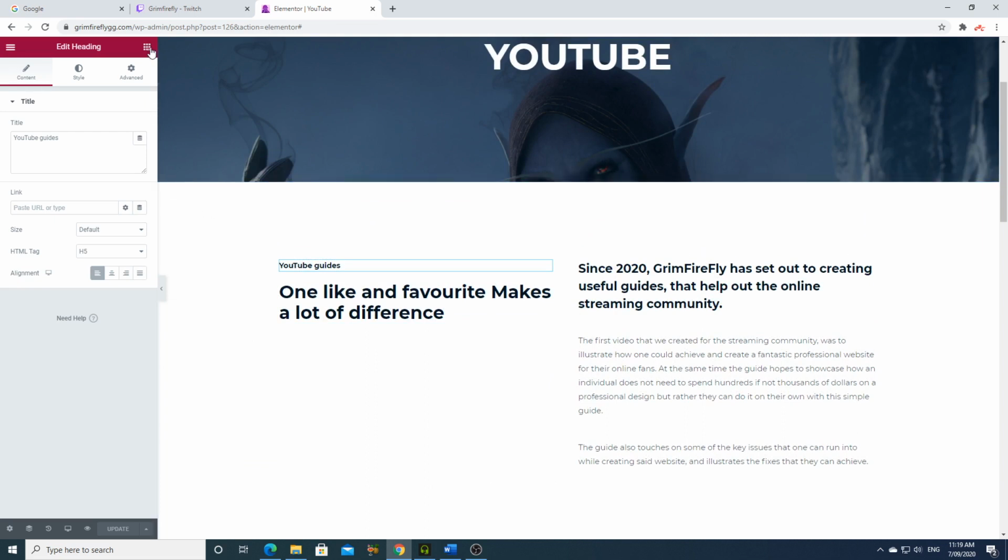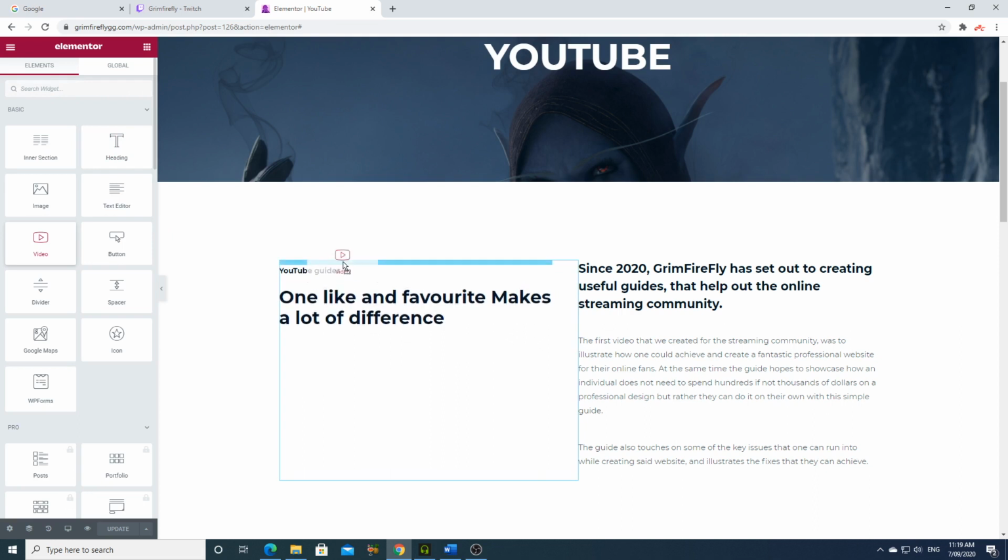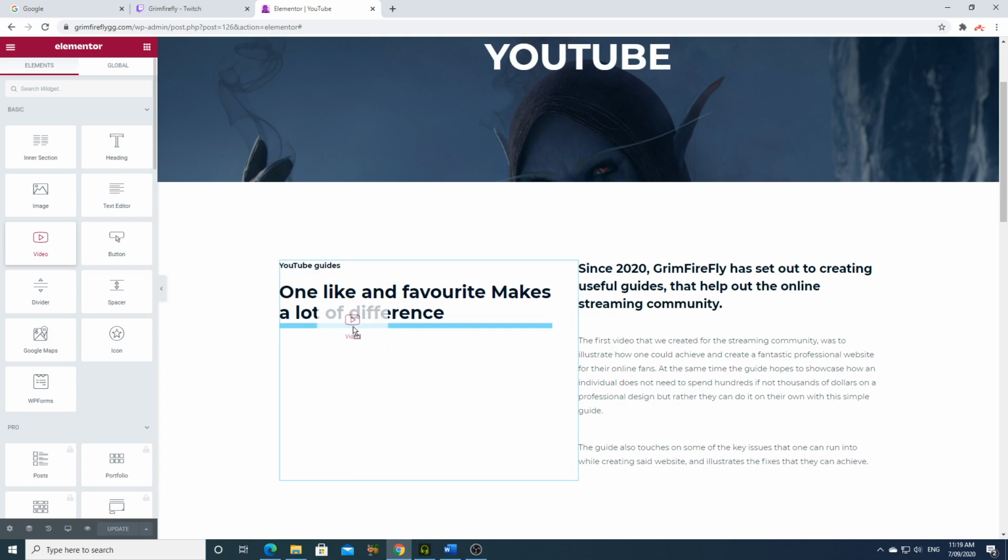Very, very simple. We go up the top here to our Elementor bar and we click on this little square boxes on the right-hand side up the top here. That's going to bring us to a new area. So what happens if we just wanted to add a YouTube video? Easy. We just click on what we want to do and we drag it over. Now, when we're actually placing things, I want to put it in this column, which is fine. I don't want it above the YouTube guides. I want it just above here and I don't want it below.